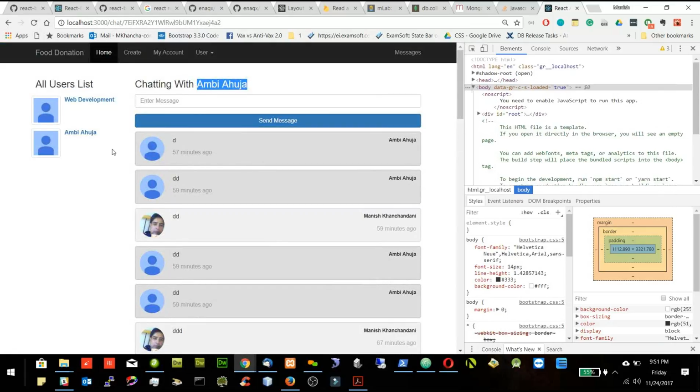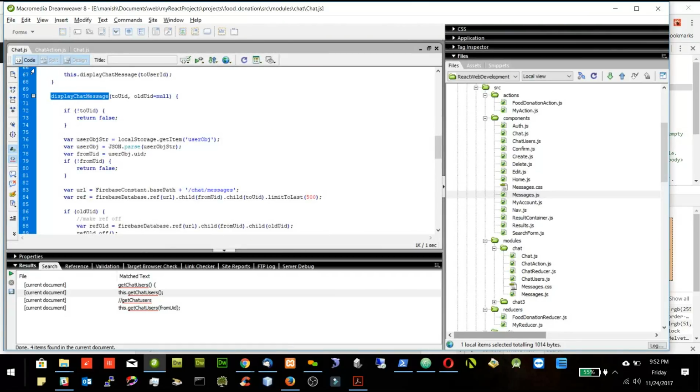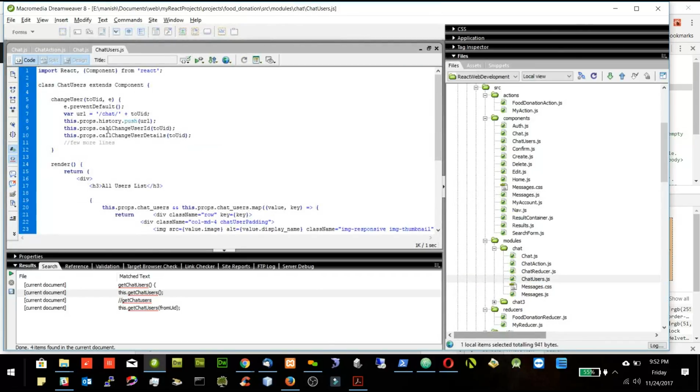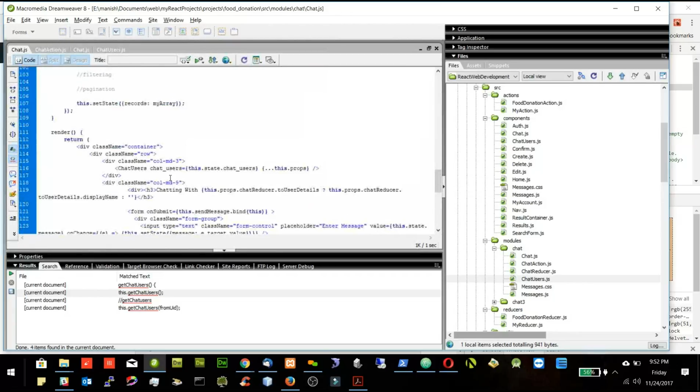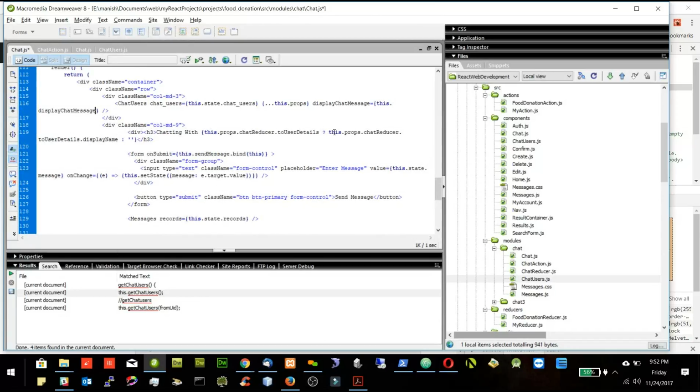Now what we will do is, when I am changing the user, I should change this messages display. Since this display chat message function is here in the chat.js, but when I change the user, it goes to the chat users page, I will pass this function to the chat users page. So here is my chat users component, where I call the chat users component. Here I will pass display chat message equal to this dot display chat message dot bind this.